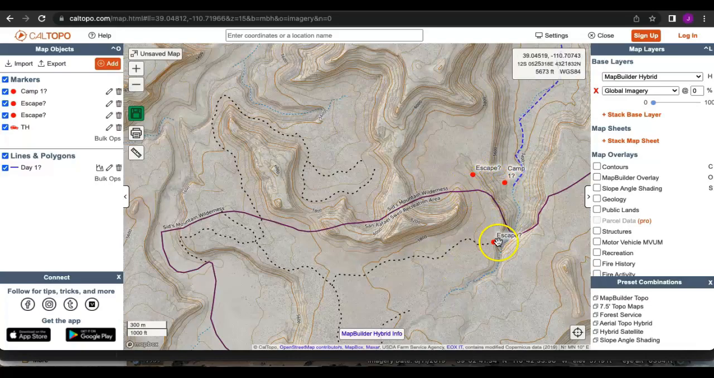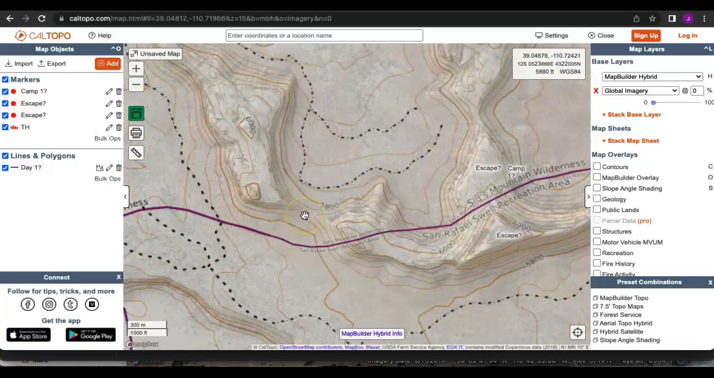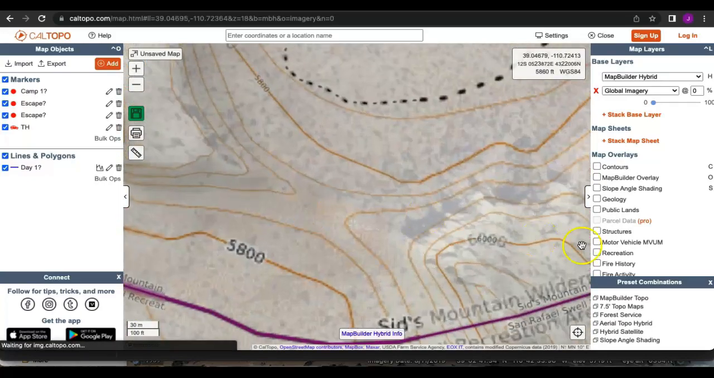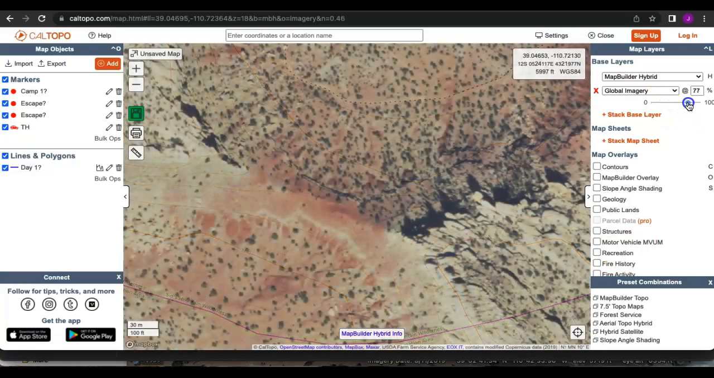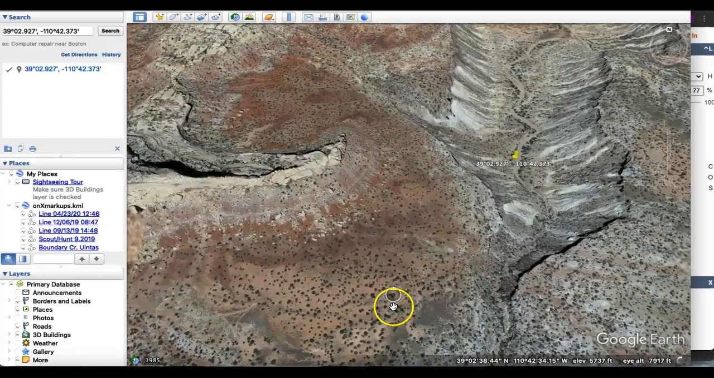So we talked about escaping out here. We're going to assume that we have a couple options on day 2, the morning of. And we talked about jumping through this pass here. So let's take a closer look at that. Using our satellite imagery, it looks just like scree slopes or so. There might be some cliff bands here. Let's go back to Google Earth.